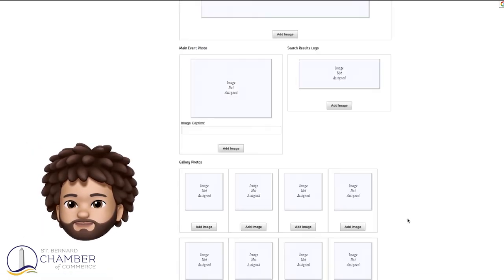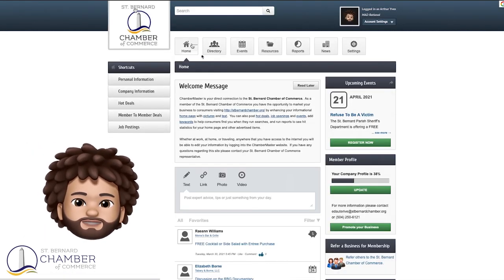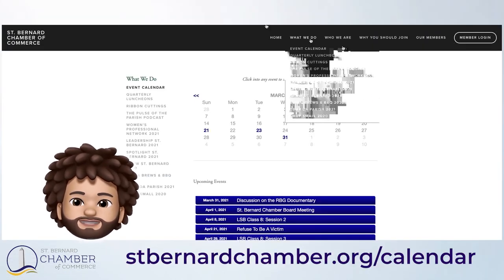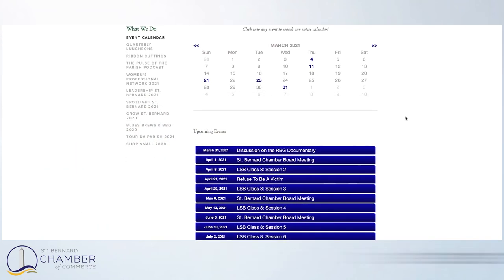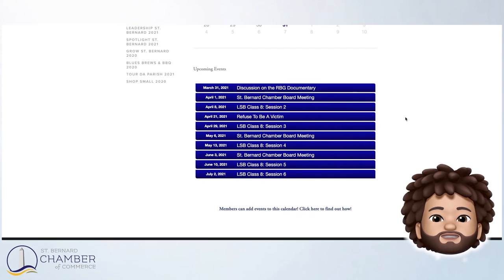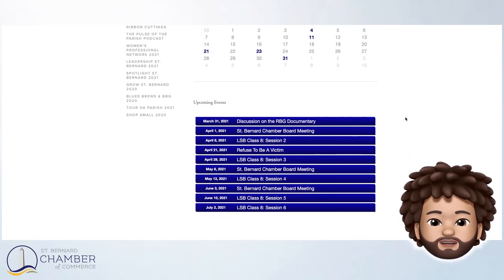Once submitted and approved, they will show up on the list of events on the portal and on the calendar at stbernardchamber.org/calendar. We will send a list of events monthly to our media partners around the greater New Orleans area.